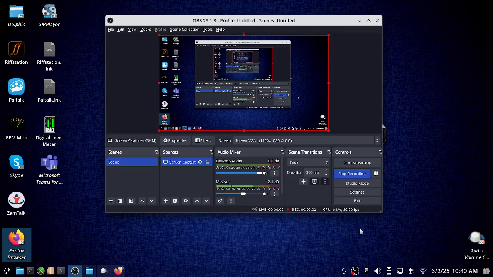Okay, good morning. I'm just gonna show you right now that we're able to use Linux with Wine to install a Windows app like Paltalk, and that's a riff station that I use to play instrument, to play my guitar. It gives me my guitar note with an MP3 file. You're able to install Zamtalk, but right now Zamtalk server restricting us to log in.